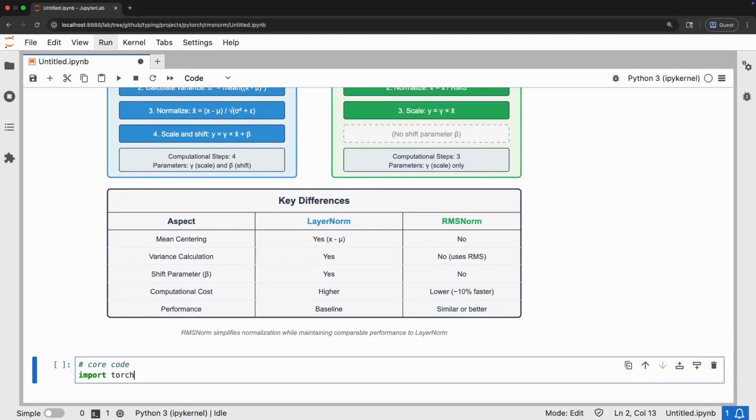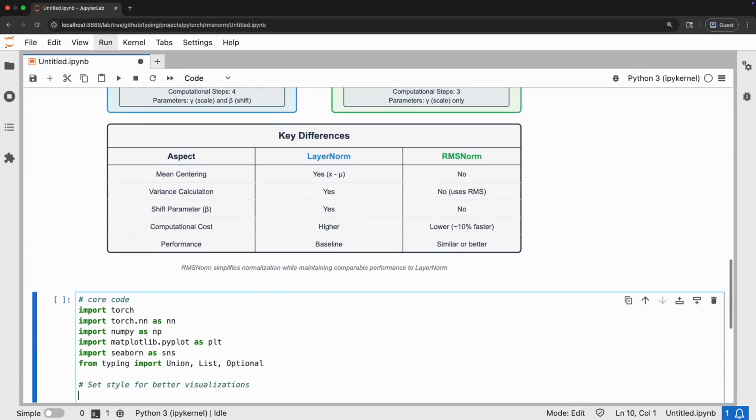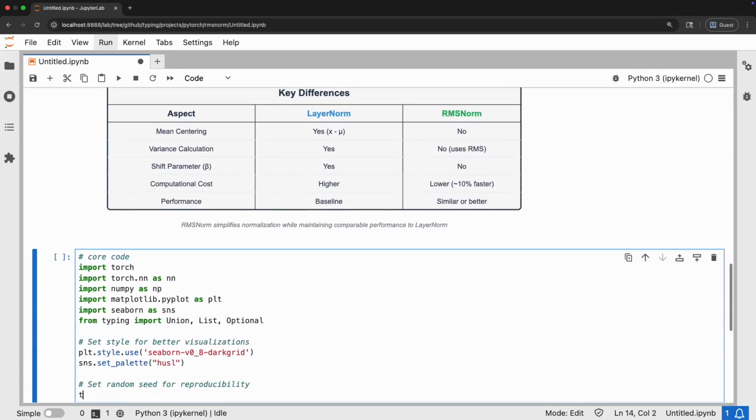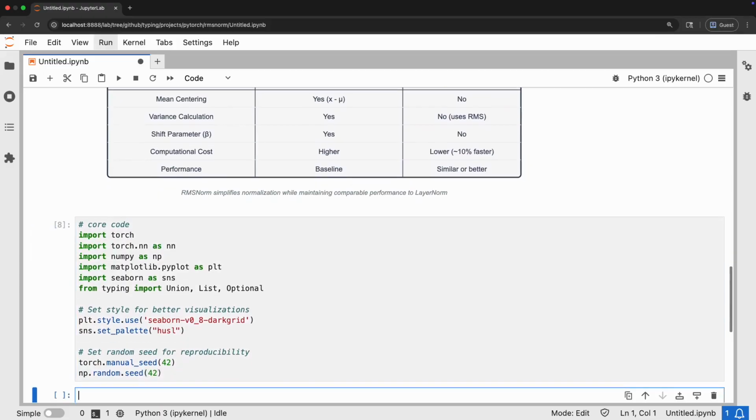Let's begin our hands-on exploration by importing the necessary libraries. We'll need PyTorch for the neural network operations, NumPy for numerical computations, Matplotlib and Seaborn for visualizations, and some typing utilities for better code clarity. I'm also setting up our visualization style and random seeds to ensure reproducibility throughout our experiments.